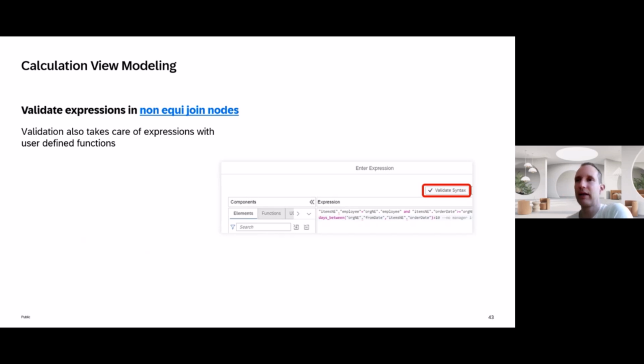We offer now also the validate syntax option for non-equi joins. So you can validate your expression for the non-equi join nodes. And we also include now the validation of user-defined functions. So you can also use user-defined functions in the expression that you want to validate.